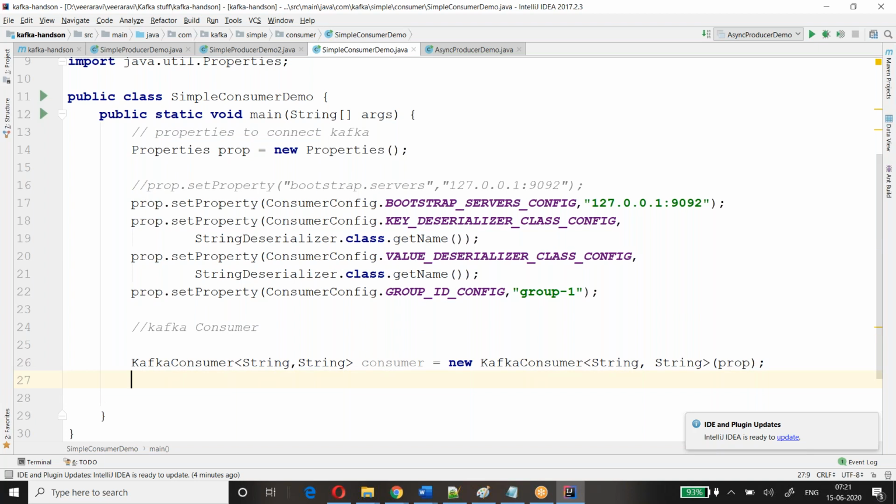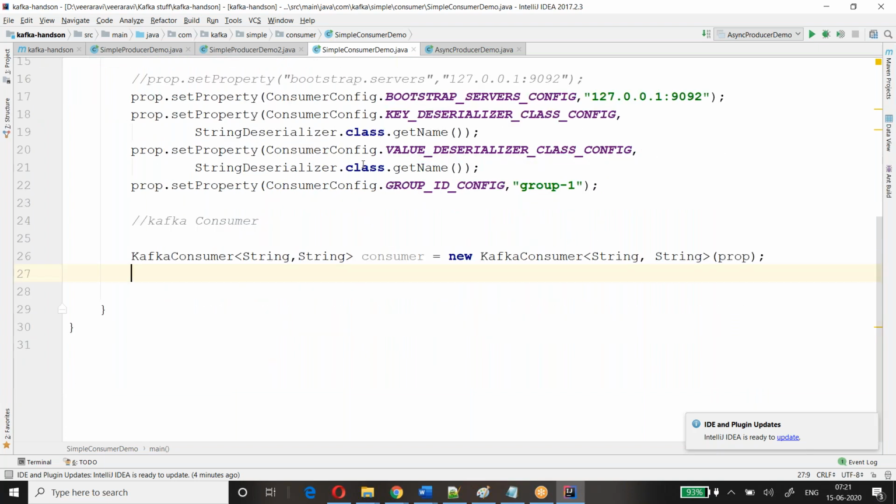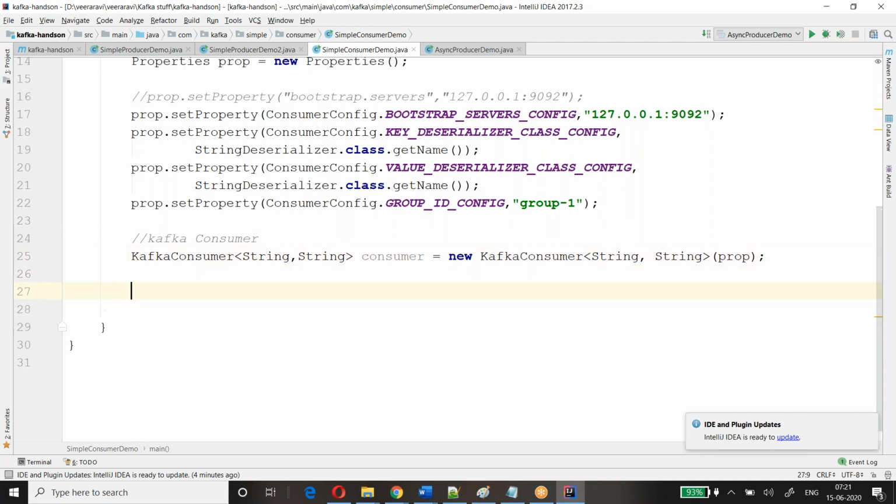Once your Kafka consumer is created, what do we need to do? We just need to read the messages. To read the messages, it has to subscribe to Kafka, right? So creating the Kafka consumer is not enough. It has to subscribe to Kafka.